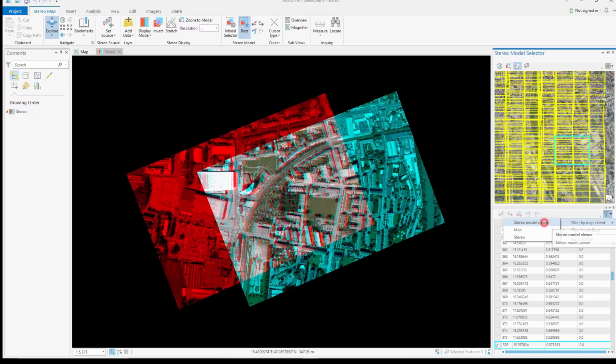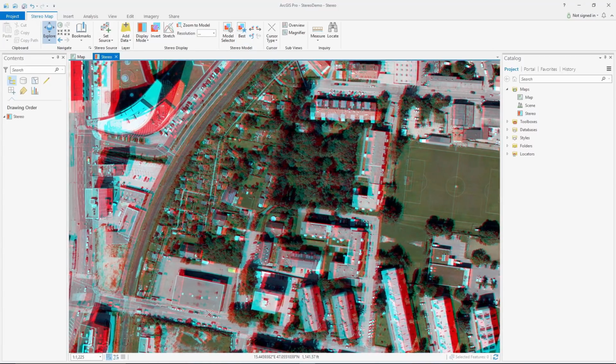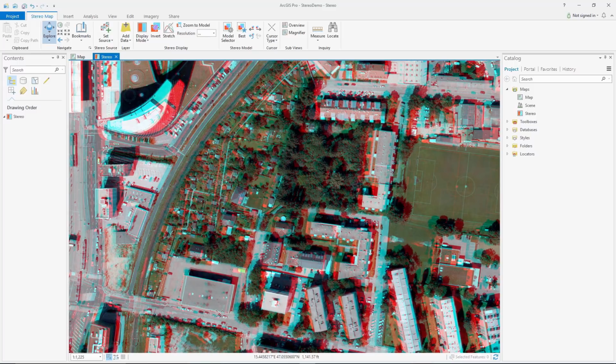Using the shortcut keys, you can adjust the parallax to achieve better stereo vision, and use the tools on the Stereo tab to adjust the display.